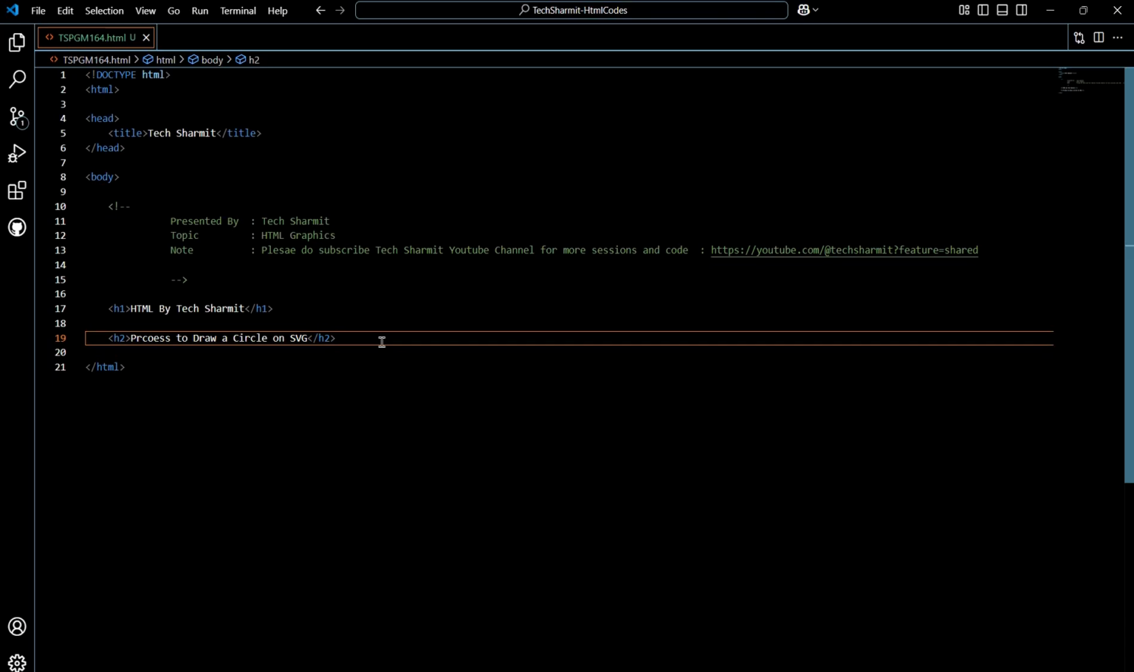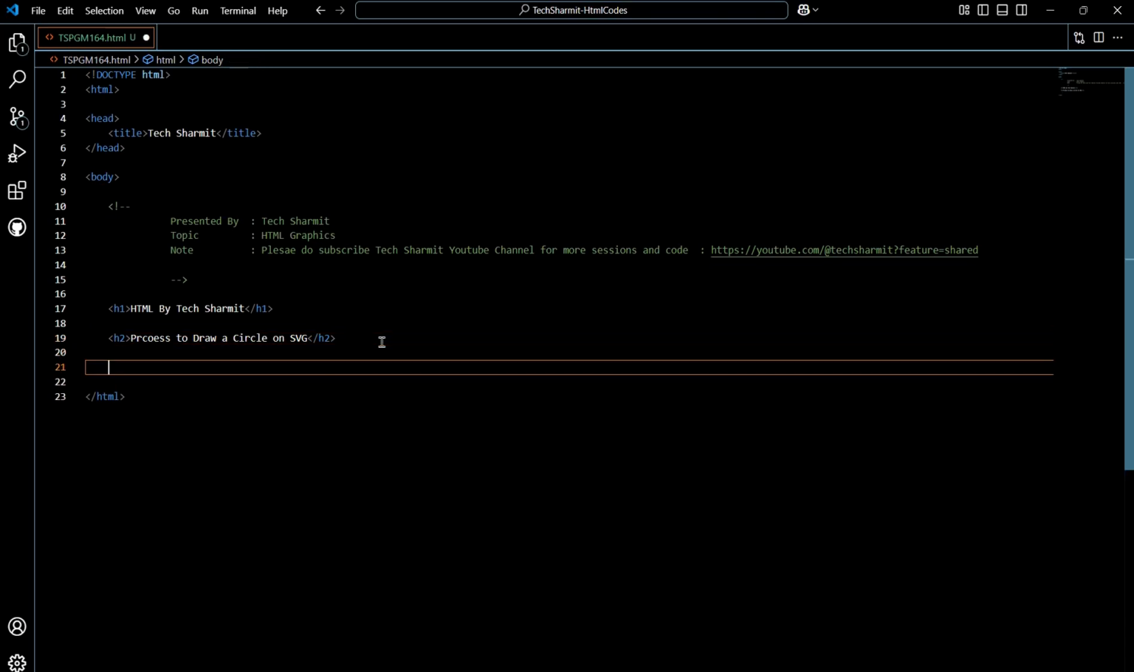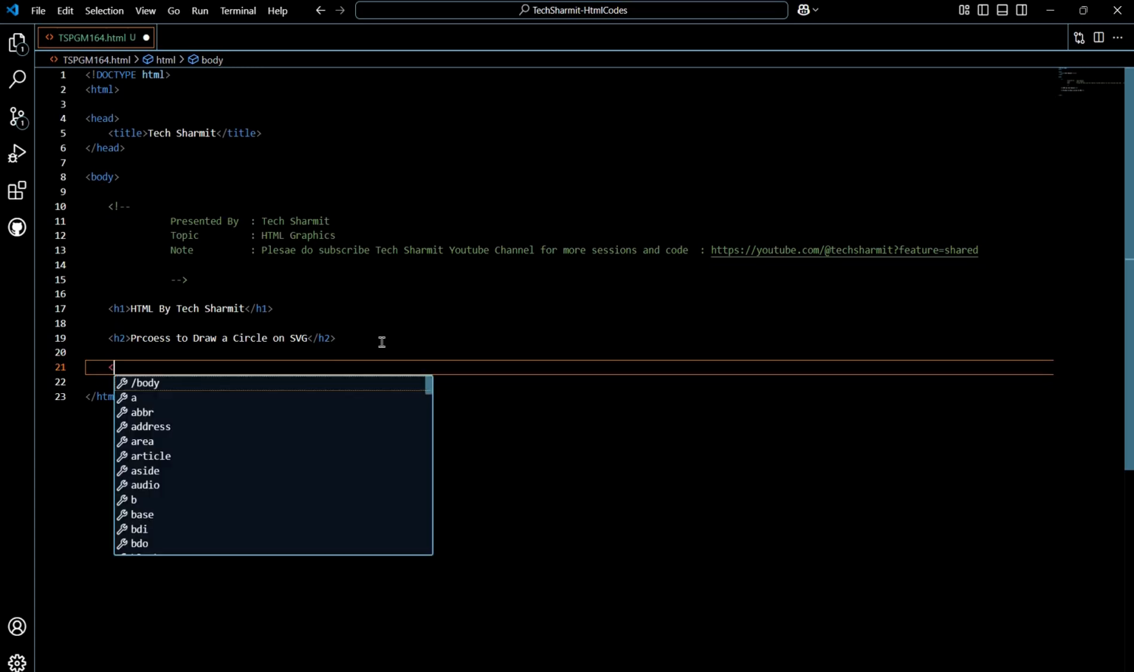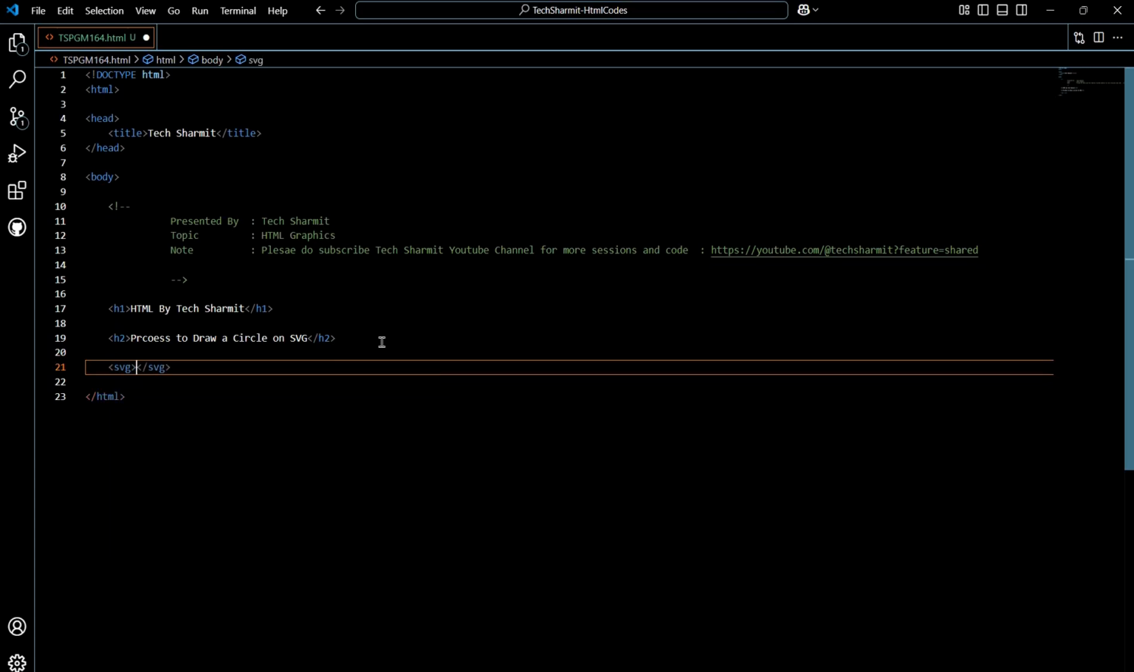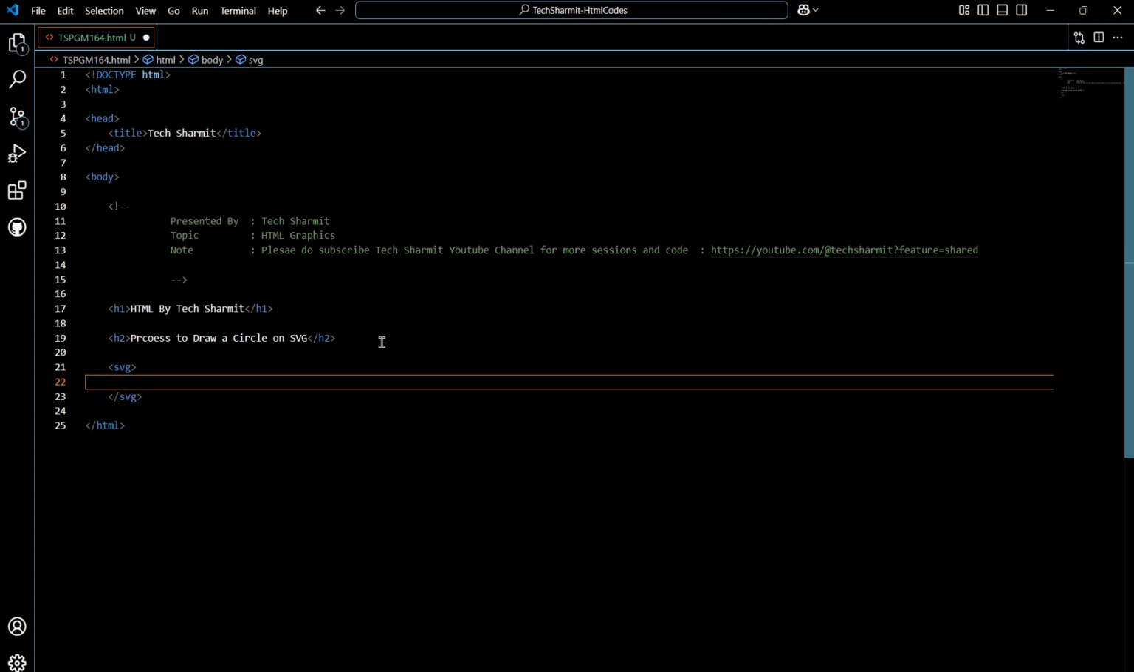Just after this, we will add the SVG. Those who don't know about SVG, it's a scalable vector graphic, and in simple or layman terms, you can say that it is a kind of sheet or paper where we will be drawing the shapes. So to add that, we will use the SVG element. Write like this, svg.